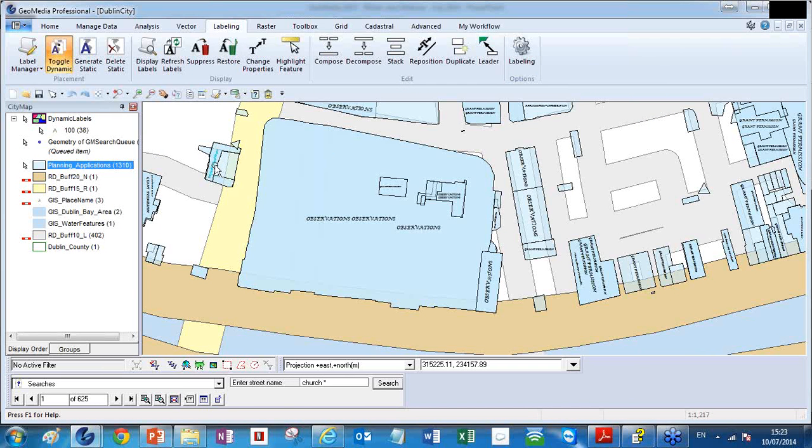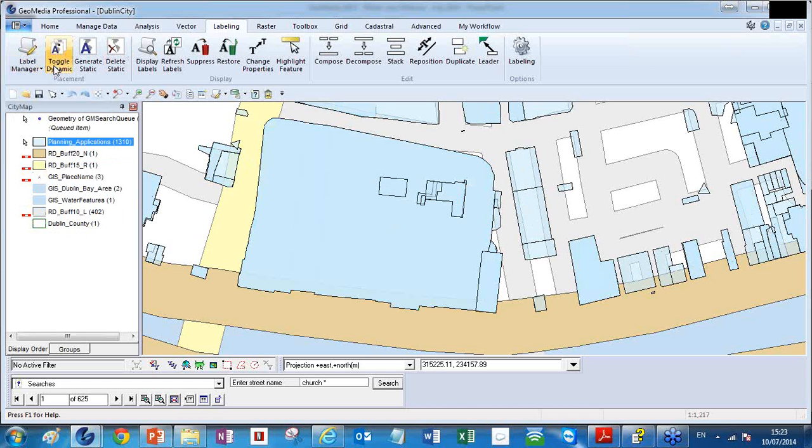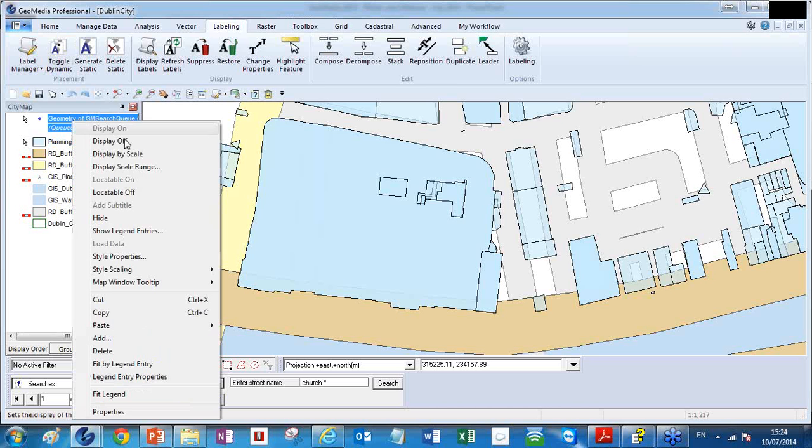So you can see smaller polygons here are now getting the labels in. So again, this is very useful. Anybody who was using GeoMedia before will have found that it would have been a pain configuring data to actually build that kind of functionality, but now that's available.